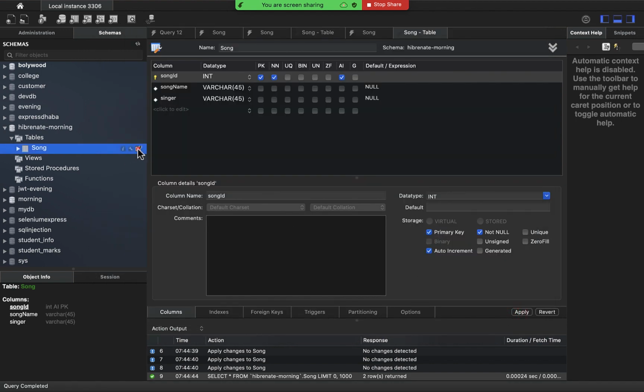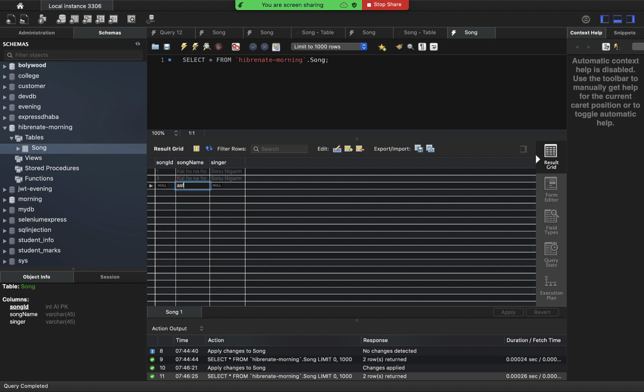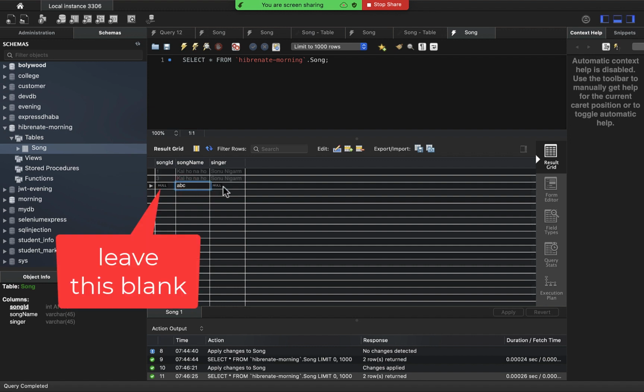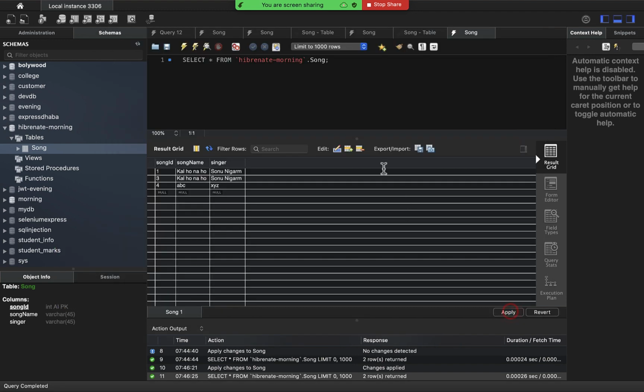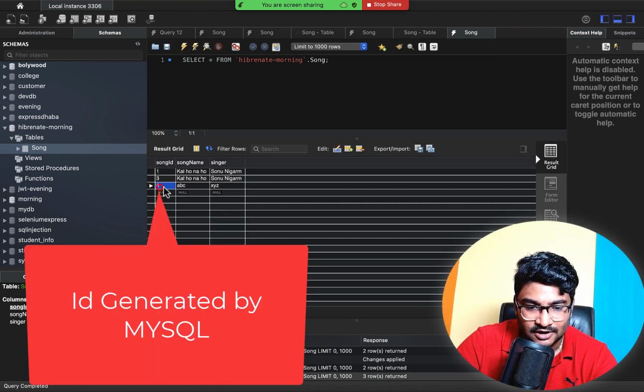Right now if we go over here, you can see that you have the table. Here if we give some random data, let's say ABC, and singer is XYZ, and do apply, I have not set the ID. Apply, close. Do another search. Of course, you can see the ID has been automatically incremented by 1, and I did not set this particular ID.